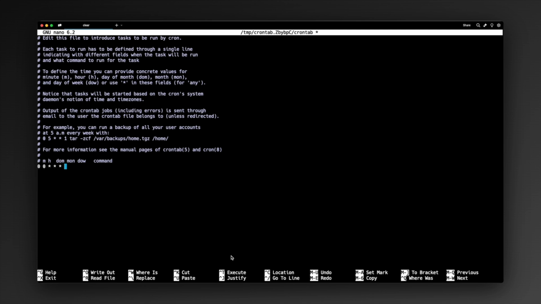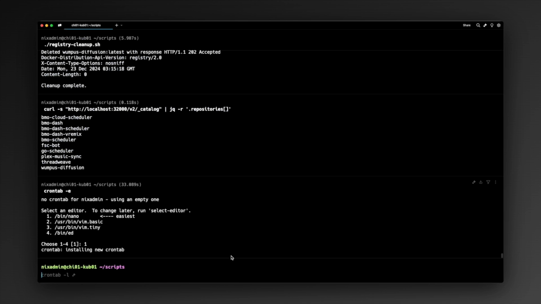And then the specific path to the script is /home/nixadmin, which is the name of the user here. Scripts is a directory I have there. And then registry cleanup is the script itself, and I'll go ahead and hit enter. Sorry, go ahead and save that. So then our list of cron jobs has been updated to include that one.